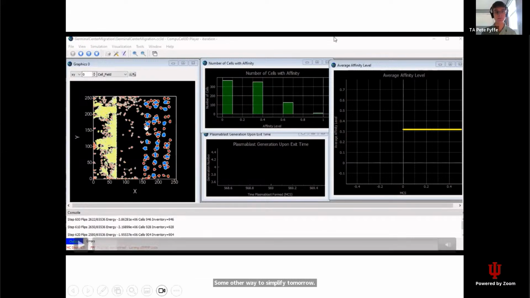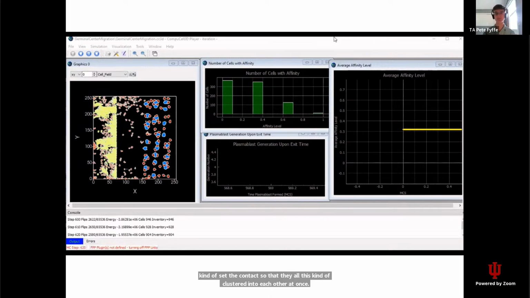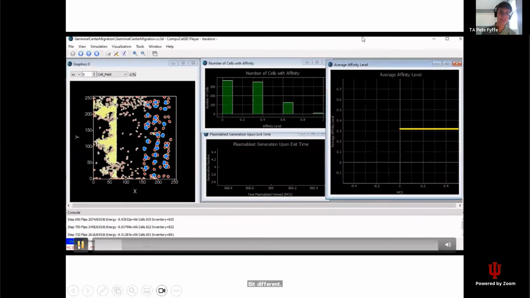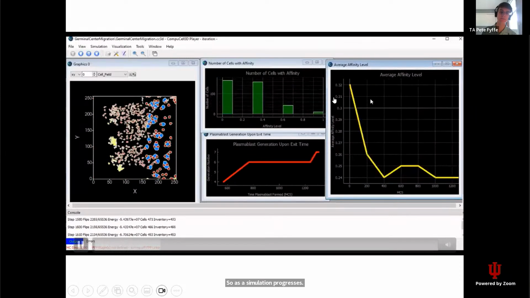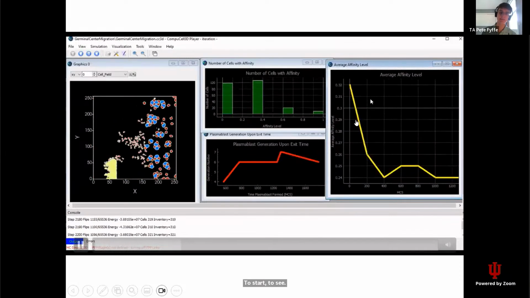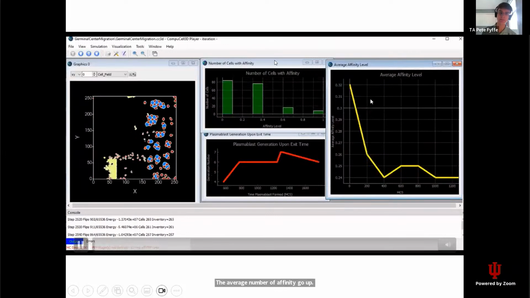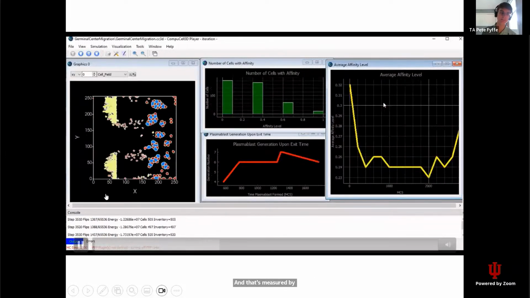And at the same time, they're going to bump into the TFH cells. I kind of set the contact energy so that they would all just cluster into each other at once. In reality, the cells have to travel from one cell to another, and it's a bit different. So as the simulation progresses, you'll start to see the average affinity go up. And that's measured by the green histogram and the yellow line chart.